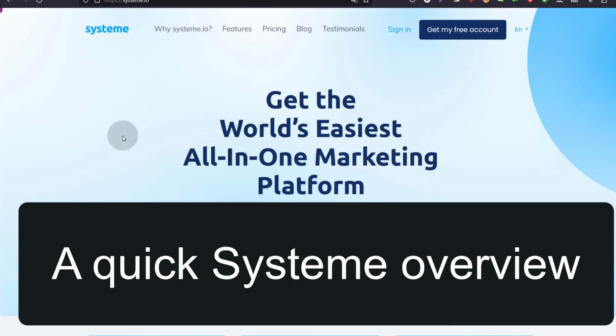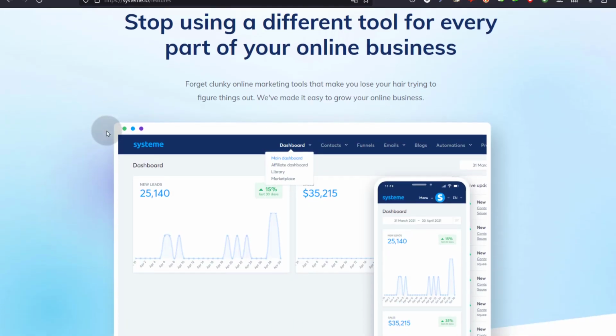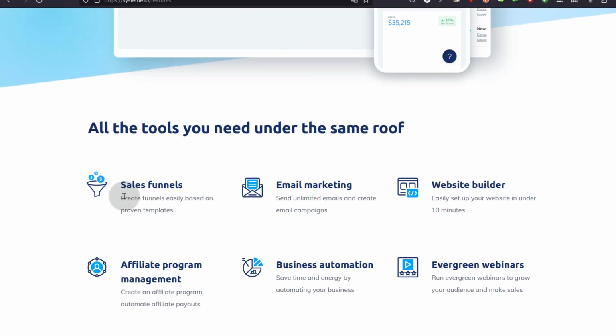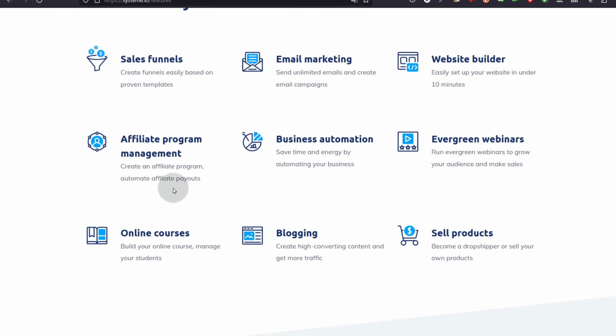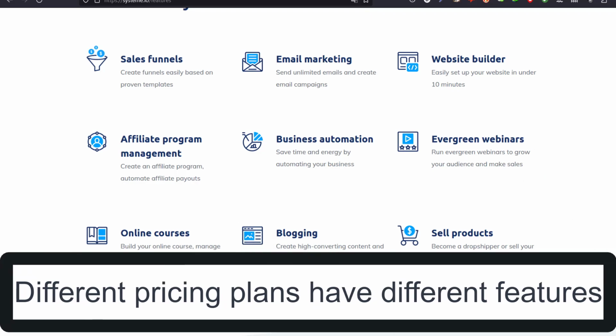Getting started with Systeme.io. So first of all, let's look at the features. If you scroll down, you will see all the features that you get on Systeme. You'll get a sales funnel, email marketing, website builder, and affiliate program management. You can do automation for your marketing, webinars, online courses, blogging, and you can also sell products. All the features are available, but you need to see which plan has which feature.